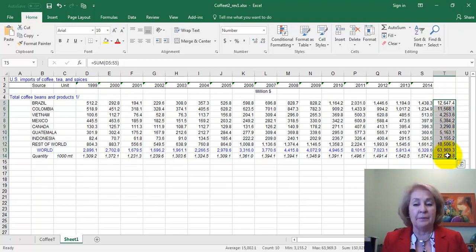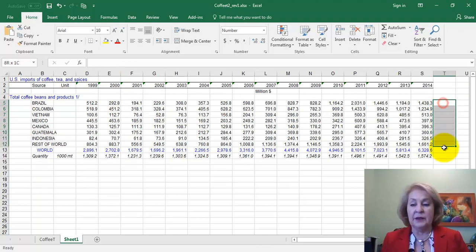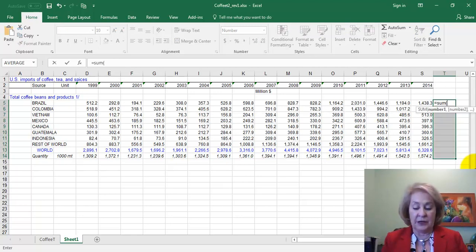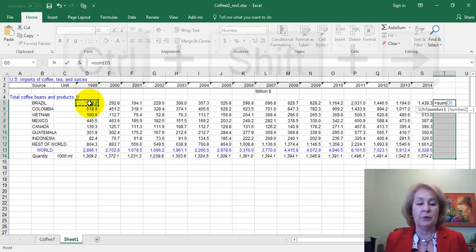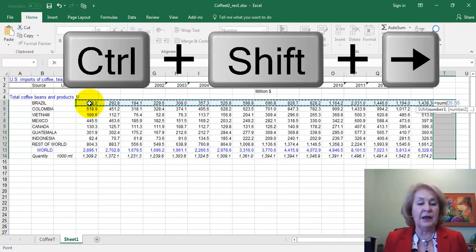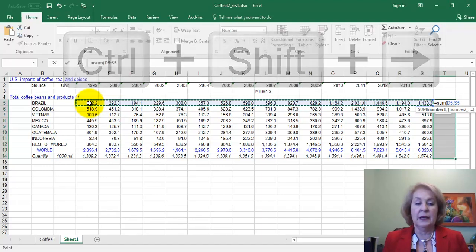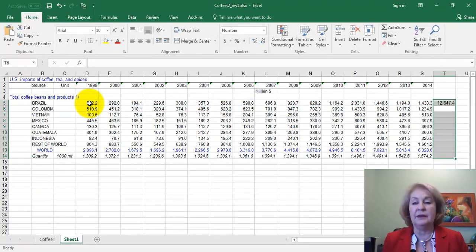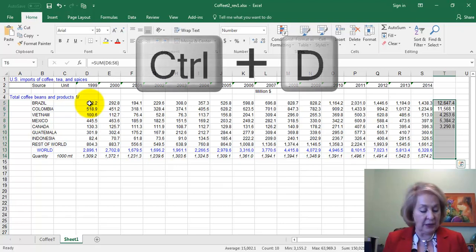Let me just recap. So what we're going to do is we're first going to highlight the data, highlight the cells where we want to put the data. With it highlighted, don't hit the enter key, just hit equals, put in your formula, sum, open paren, identify the data that you want to sum. In my case, this is going to be D5 to S5. Hit enter. There's my sum, and now the magic.